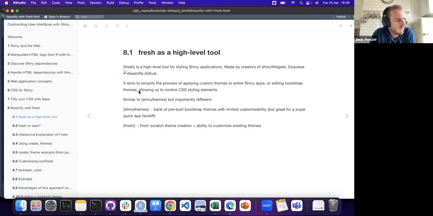Yeah, it's like what I've put here and what I consider to be the differences. I have used Shiny themes and I've watched stuff on Fresh, but not really used it in the wild. Shiny themes have no real customization. You choose your theme, it's very basic, very simple. The payoff in terms of how much you have to learn versus how much you get is huge.